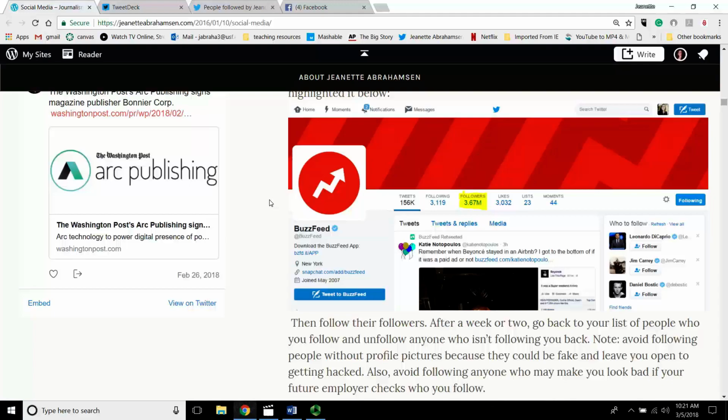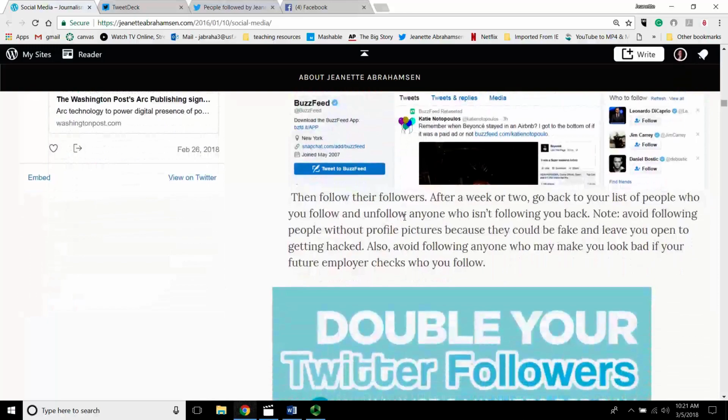So, for example, I use the BuzzFeed one, but I would probably be more likely to go to Pointer because I follow a lot of journalism things. So I'd follow everybody who follows Pointer, because they're more likely to tweet about relevant content that I'm interested in. And they're more likely to actually care about what I tweet. So you want to do that a little organically.